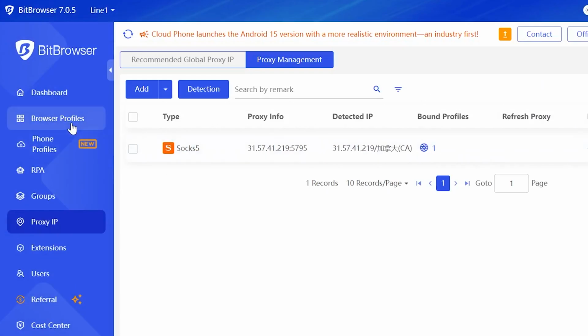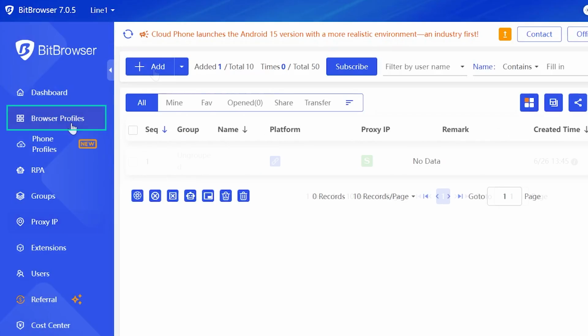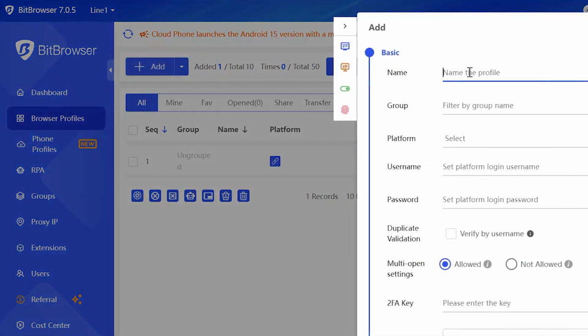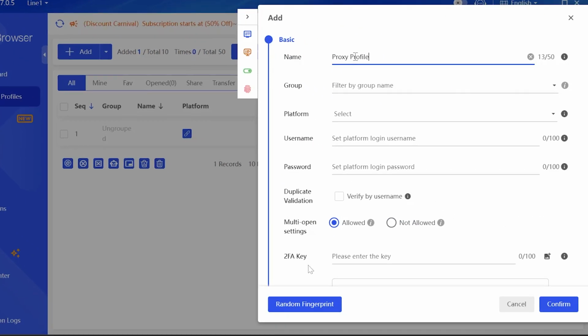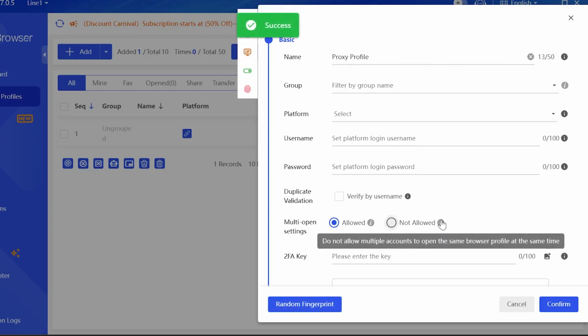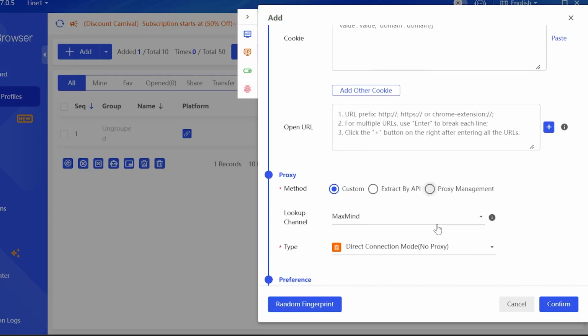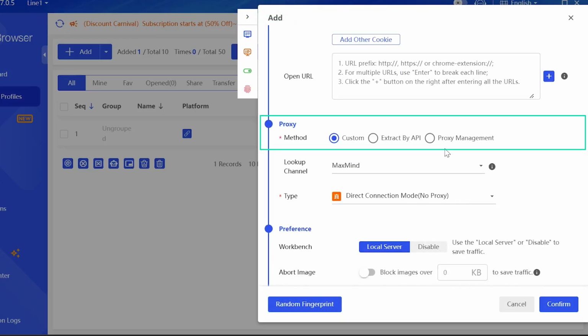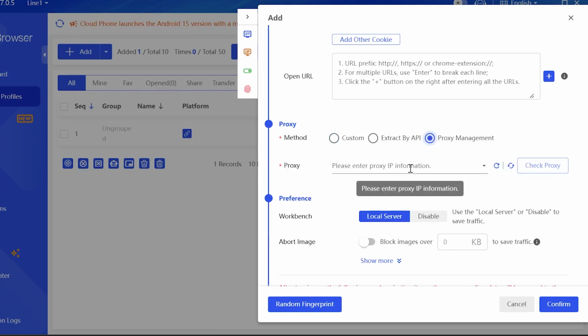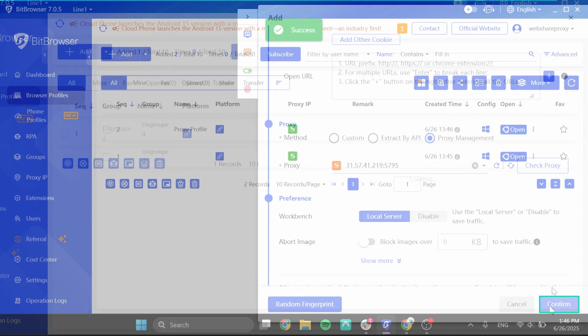To connect to this proxy server, open Browser Profiles and add a new profile. Give it a simple name and generate a random fingerprint. Then scroll down until you see Proxy Settings. Switch method to Proxy Management and select the proxy server you set up earlier. Confirm the changes and that's it.